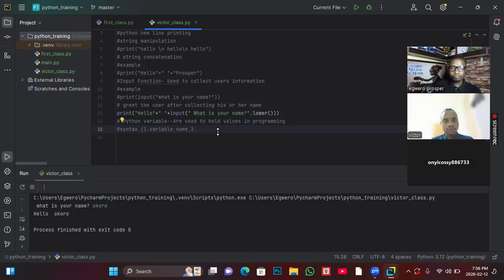Then the second part of variable is called assignment. It's called assignment, which is denoted with what? Equal sign. Single equal sign in programming means assignment. So I'm going to explain it better once I write the full variable. Now, the third part of variable is the value. The value is the content, what you are storing.